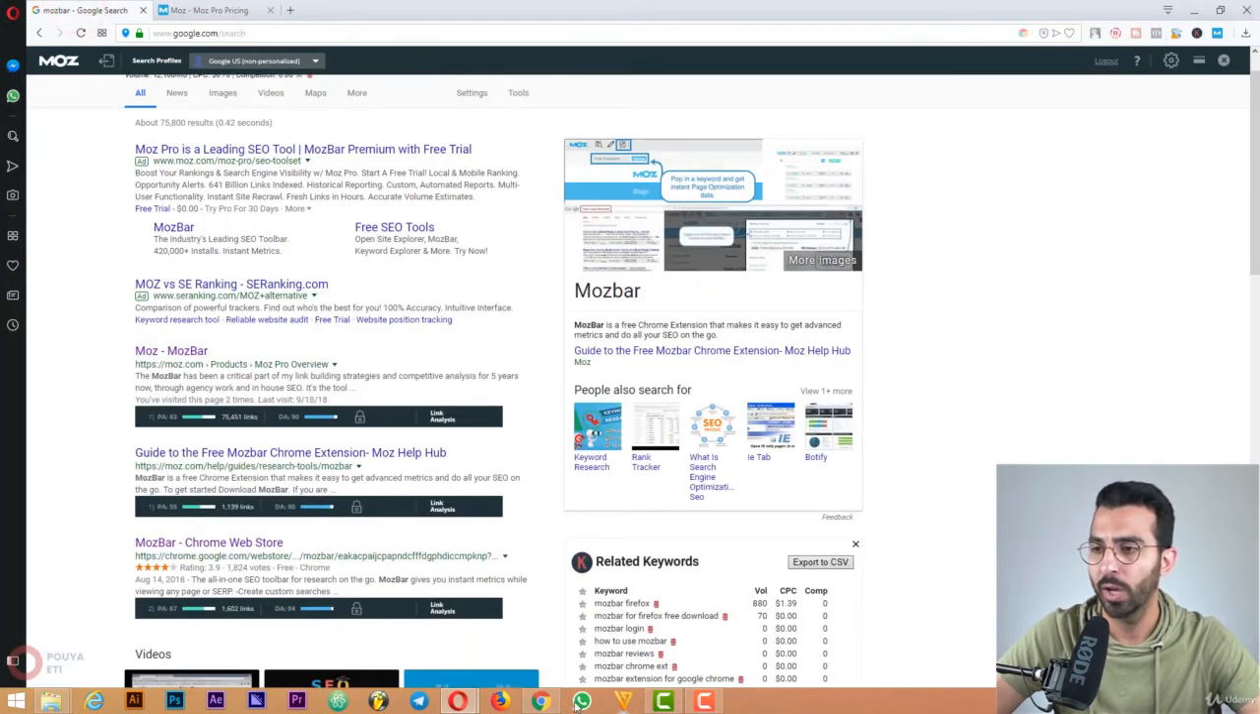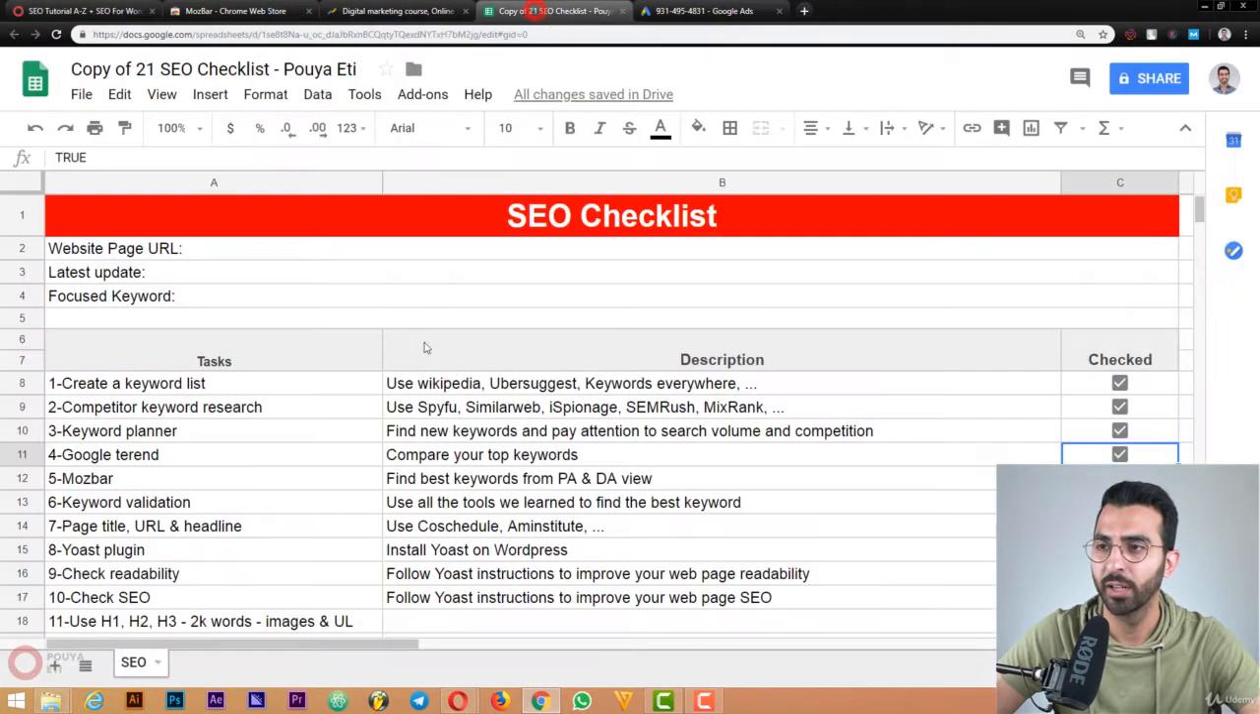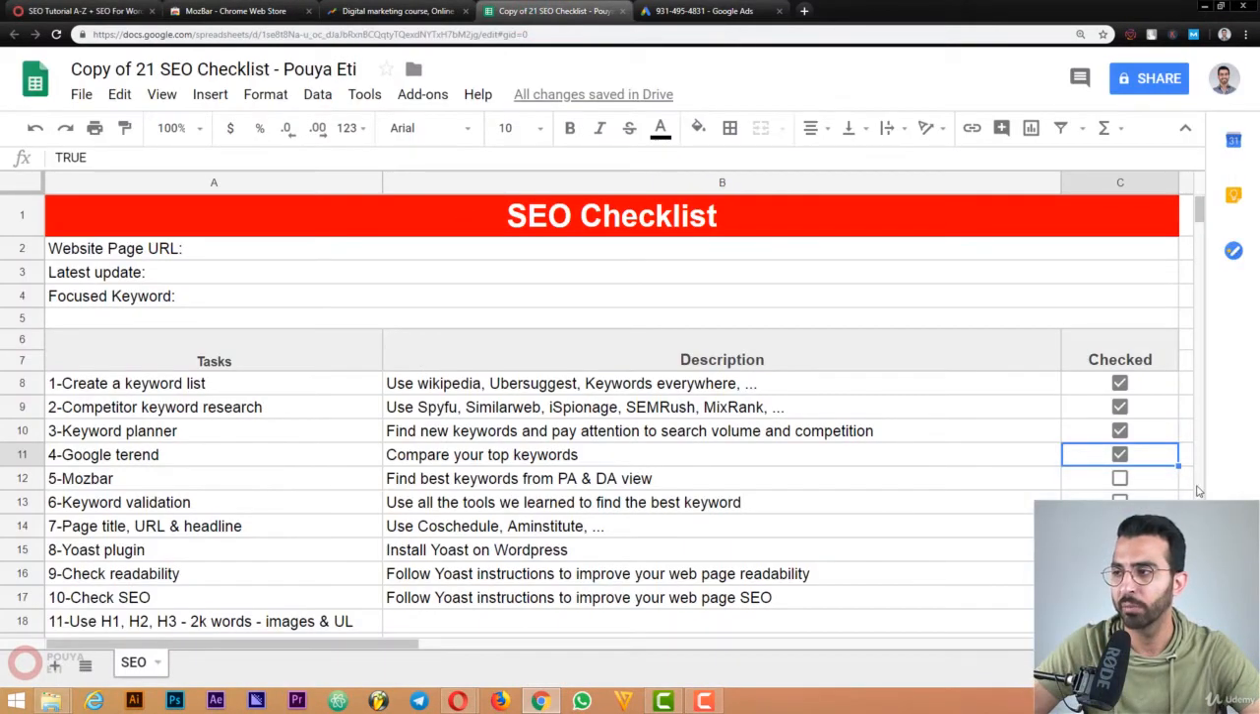Let's go back to our page, and here in our checklist, number 5 is Mozbar. We checked it. On the next part, we have to validate our keyword and find the best possible choice for our web page, right? So that was all. Let's go for the next lecture.